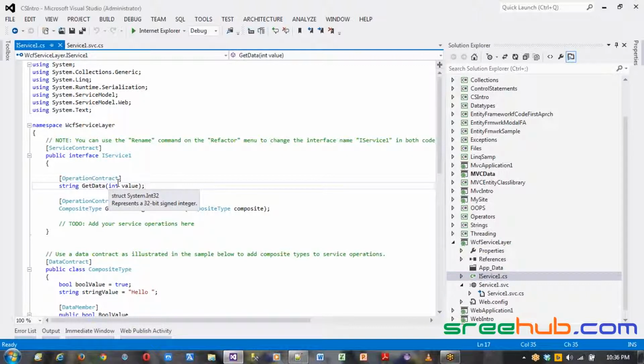The interface is the main, actual service contract which we design, and then using this interface we normally create our service class. Whatever operation contracts we create in here will be actually used for the other steps. So we'll see how it gets used. What are the different contracts here?